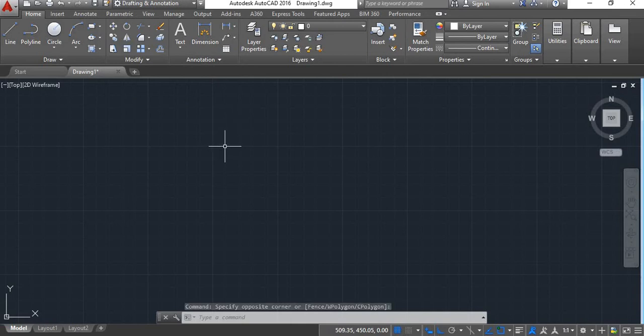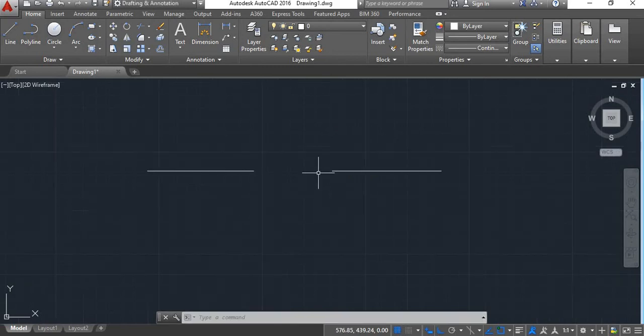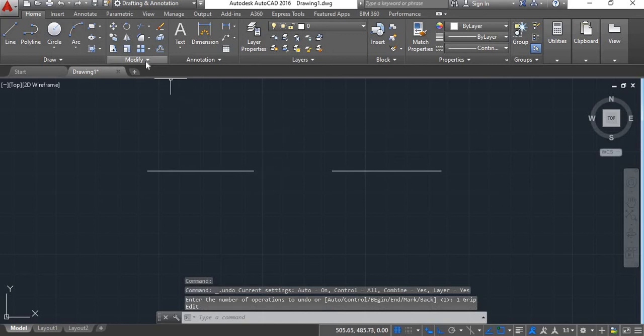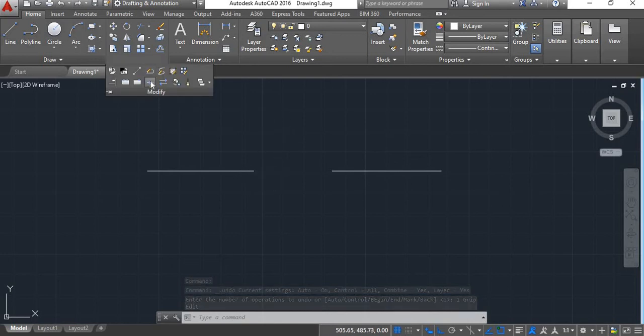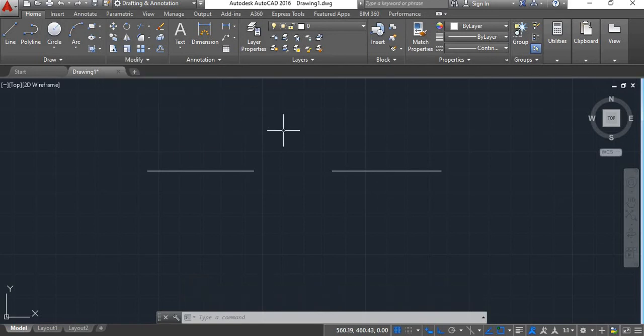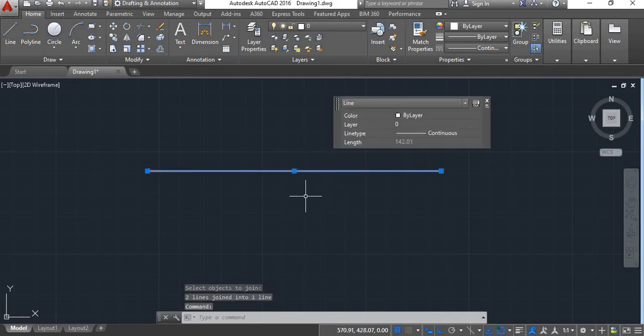For that, first we'll take a line here and we'll take another line. Now suppose if I want to join both these lines, we use the join command. You can take this join command either from this modify panel, or the shortcut command for join is J. Say enter. Now click this line, click on this line and say enter. Now both the lines are joined, and if you click on this, it will be a single line.